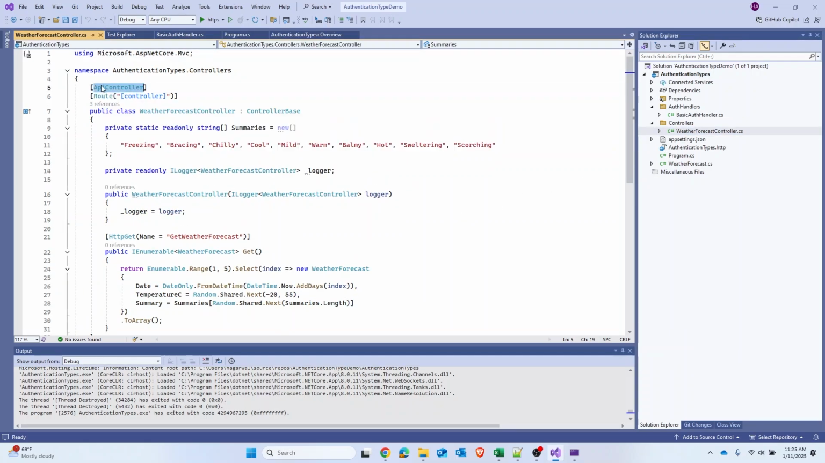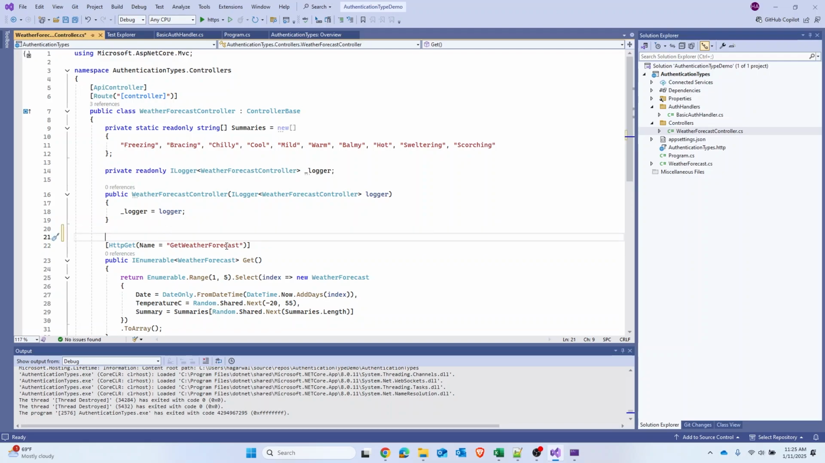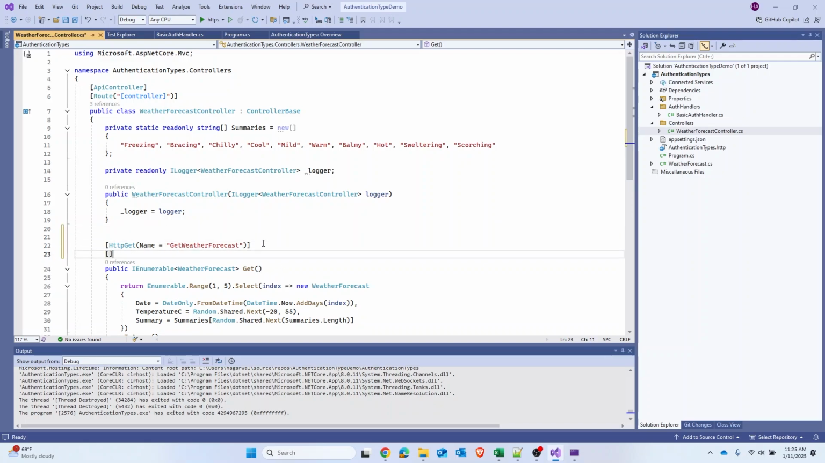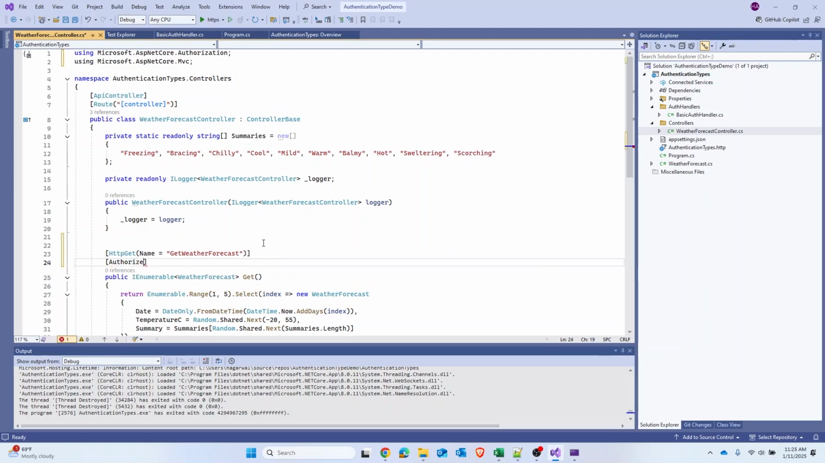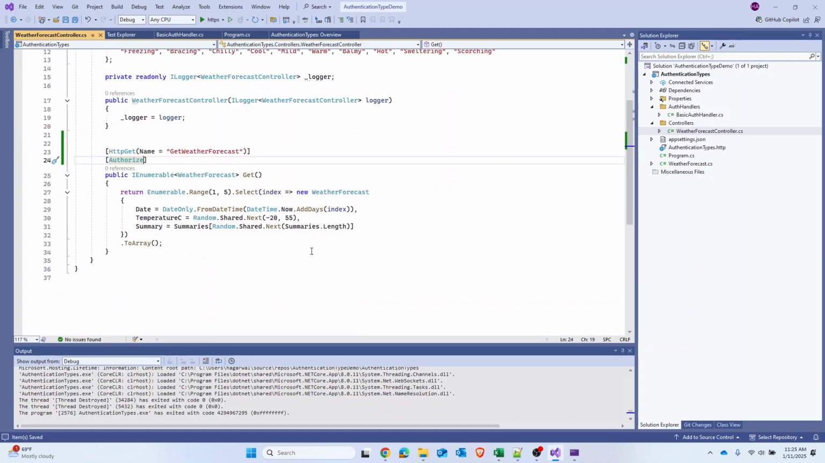We have this ApiController attribute over here, and this is my Get method. The name is GetWeatherForecast, and over here I can just say Authorize, and that's it. So now it should authorize all the calls that we make to it. It will check every request that comes for this GET API endpoint. We'll first check if it is authorized. How do we check it? Using our basic authentication, right?